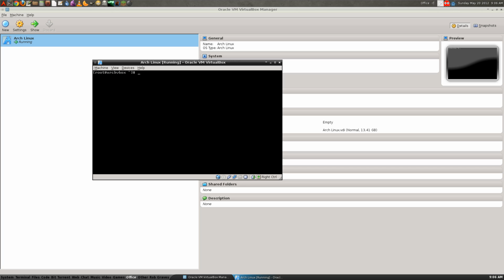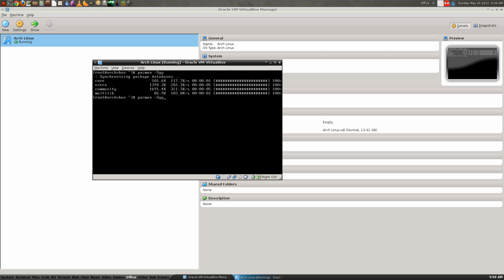We are going to do pacman -Syy, and this is going to synchronize with the mirrors all the package database info. So pacman, capital S, lowercase y, lowercase y. Now after that, to do an upgrade, we do pacman, capital S, lowercase y, lowercase u.